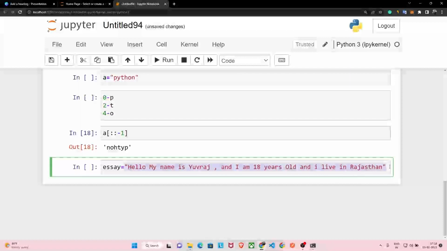What you have to do, you have an assignment. You have to slice out the name, the age, and the Rajasthan part. You have to write three lines of code. In the first line, you will be slicing out Yuvraj. In the second line, you will be slicing out the age, and in the third line, you will be slicing out the state, or my city, Rajasthan.